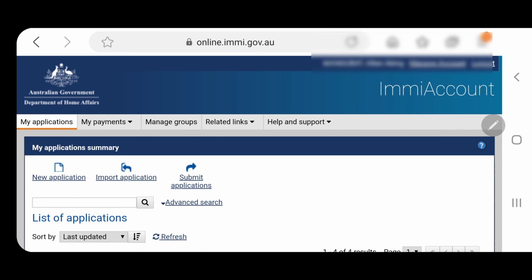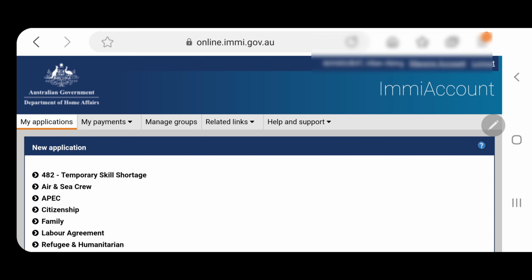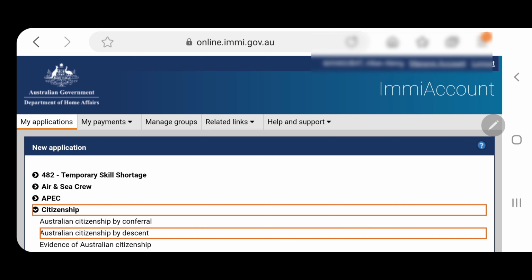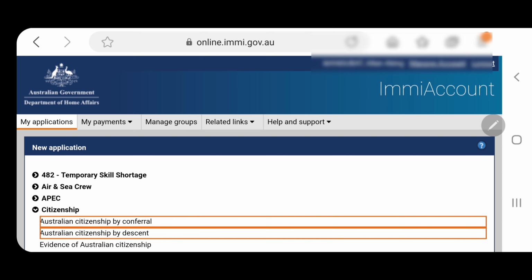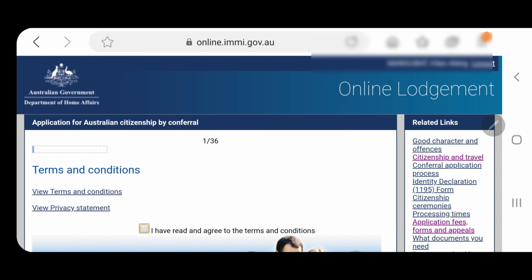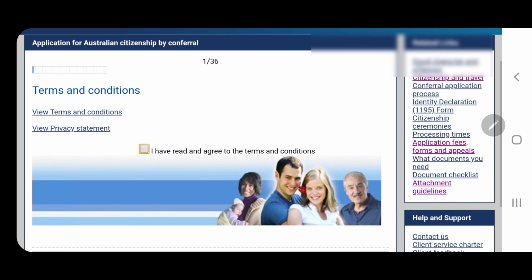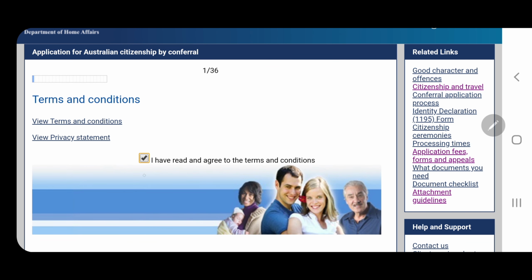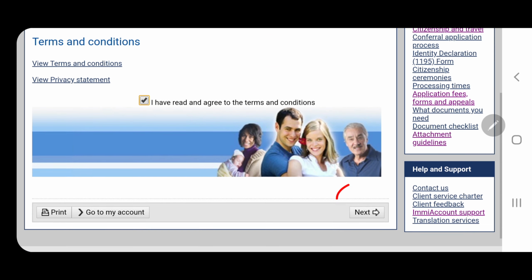Here it is. This is our IMMI account. Then click new application, this one, and then choose citizenship and citizenship by conferral, and then you will be directed to the terms and conditions. Then check this box and click next.